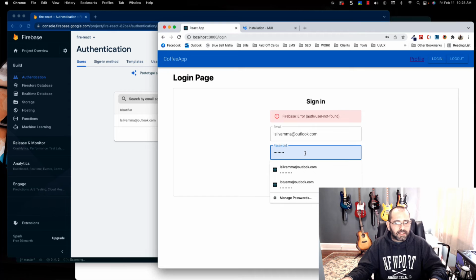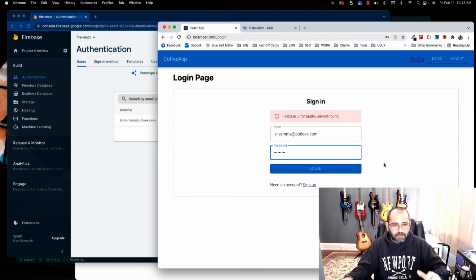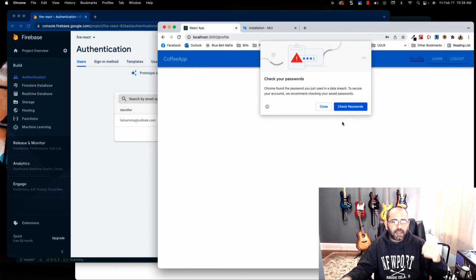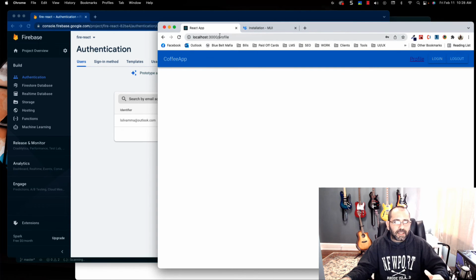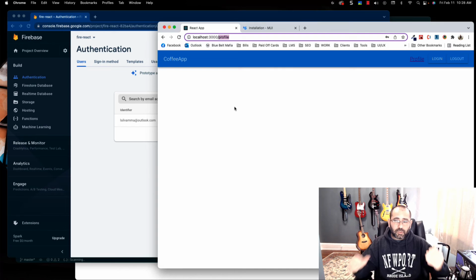Let's use a different password. Let's add a 1 there, and then it says nope, wrong password. So now let's take that out, and now this looks okay. Let's log in, and bam, it logged me in, and I am in the profile page. So it did what it was supposed to do. It did the login, right?